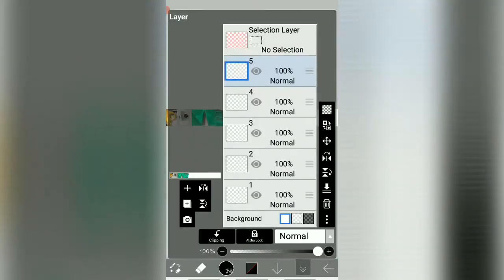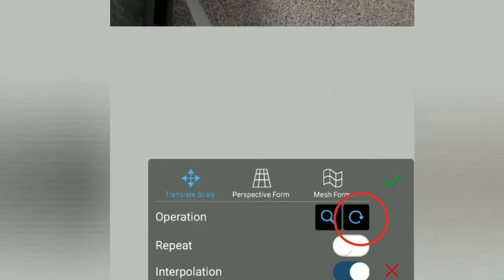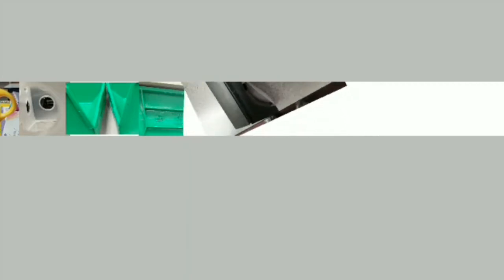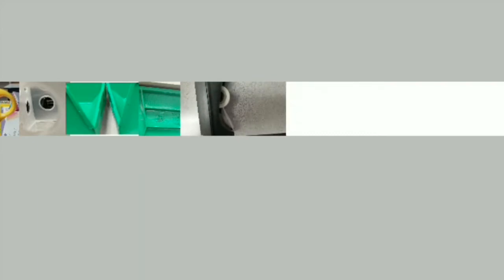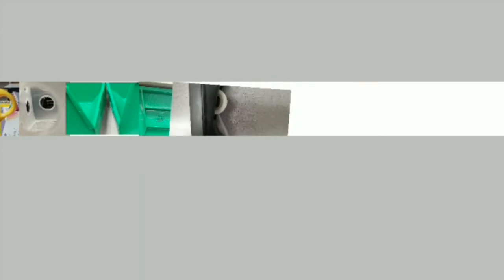I am going to do perspective form again so that I can squish the E a little bit. Find my R. This time the R is sideways, so I am also going to tap the circle here so that I can turn it in the right direction. I am twisting with my fingers until I find the direction that I like.